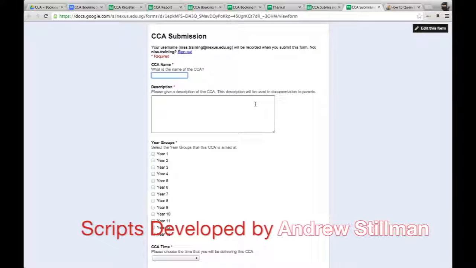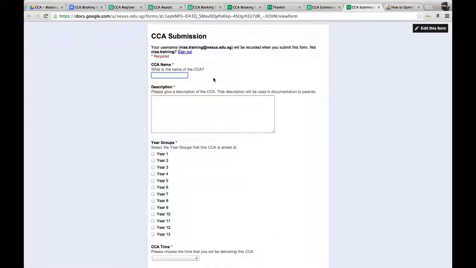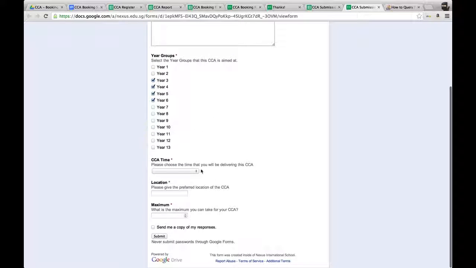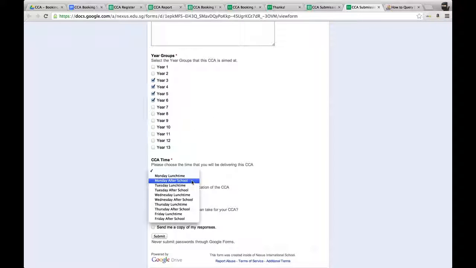This is the club sign-up sheet, so this will be filled out by the teacher. So we're going to fill one out very quickly now. We're going to do a singing club, join the choir, and this is for year 3, 4, 5 and 6, and then we choose the CCA time, so we're going to use after school on Monday, and the location of this will be music room, and there's a maximum of 20 people allowed to join this CCA.